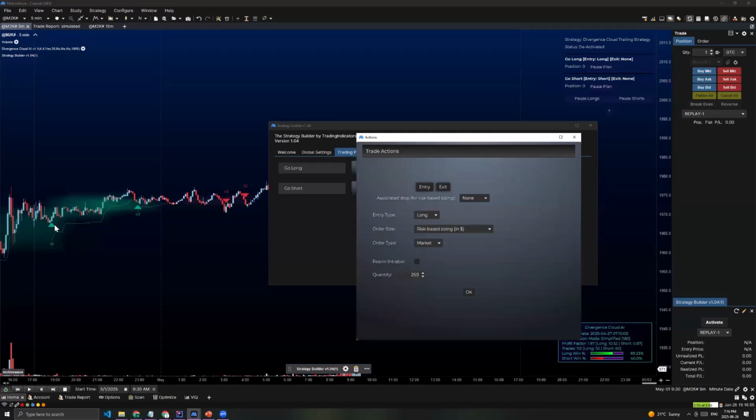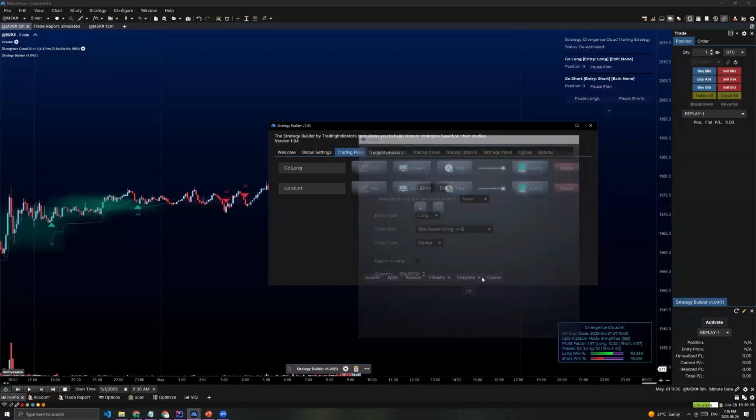And that's actually a built-in feature of our AI indicators. That's what these numbers are here. You can set the max risk and, even without the strategy builder, it'll tell you how many contracts or shares you can go in for if you're risking that amount. So I'm going to say 250, click OK.